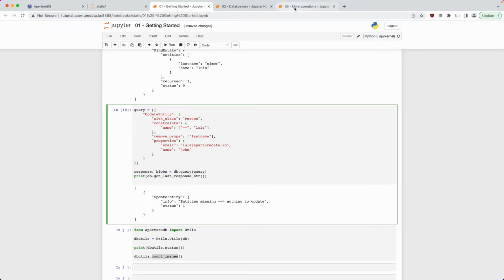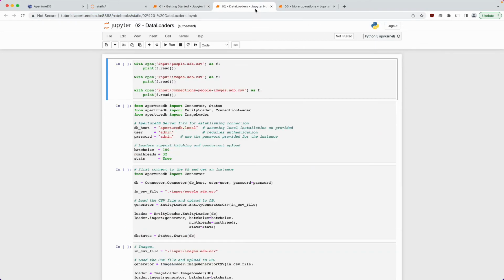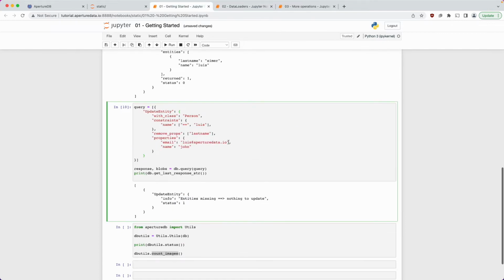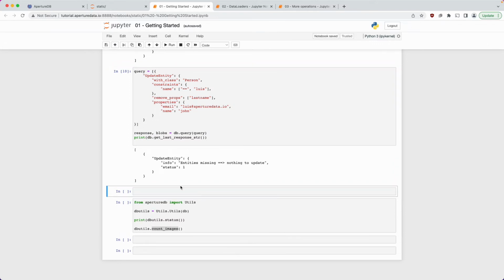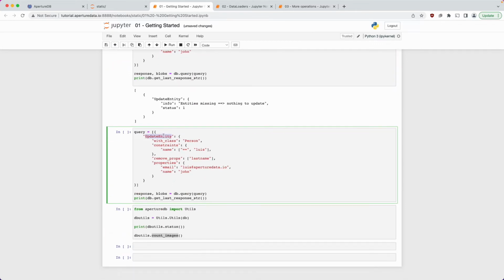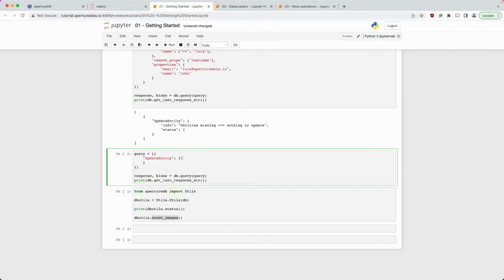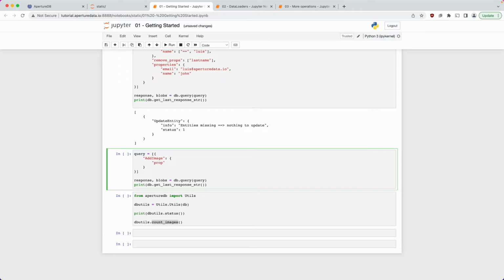All right, let's look into a little bit more detail. The next thing that we're going to be doing is some bulk uploading of data. But before we do that, actually, let's insert an image into ApertureDB. So how does that work? We are going to create a new block here, and we are going to create a new command from scratch. So let's get rid of this, and let's do an AddImage. And when we do an AddImage, we can specify properties for that image.